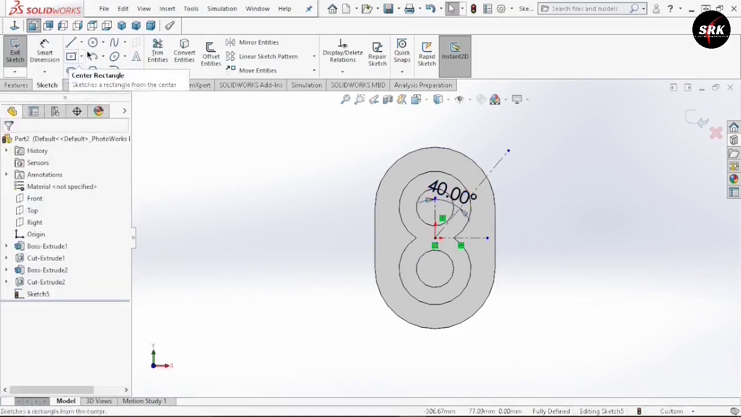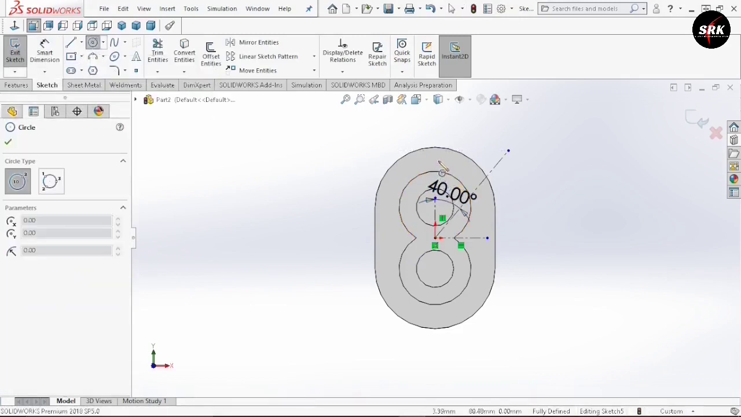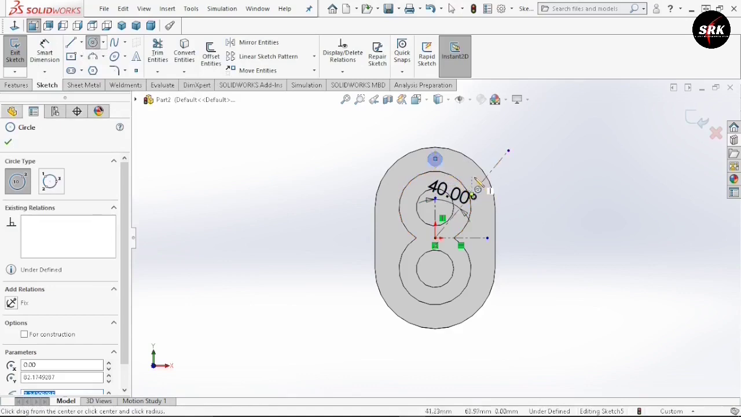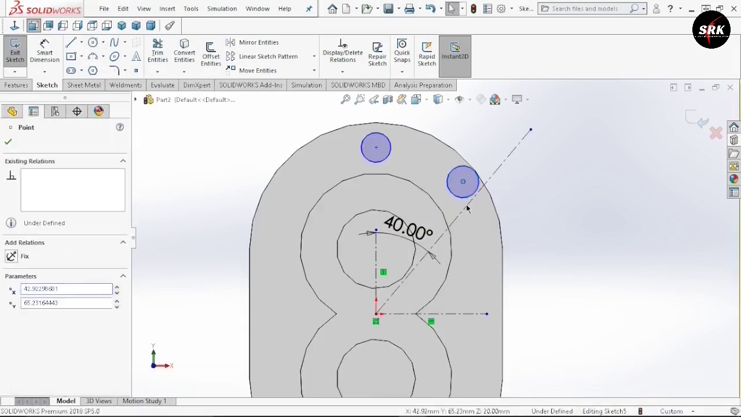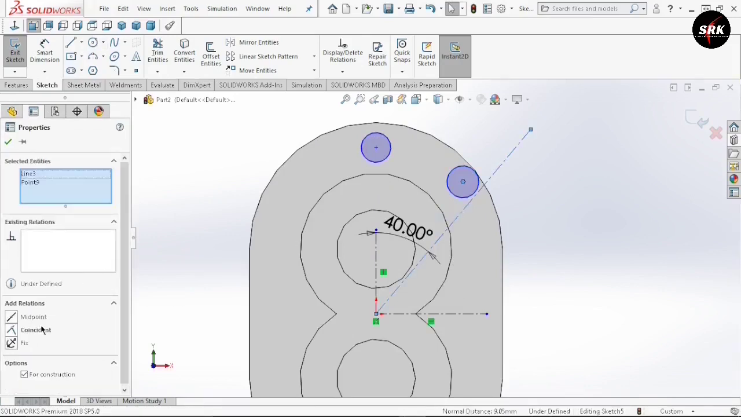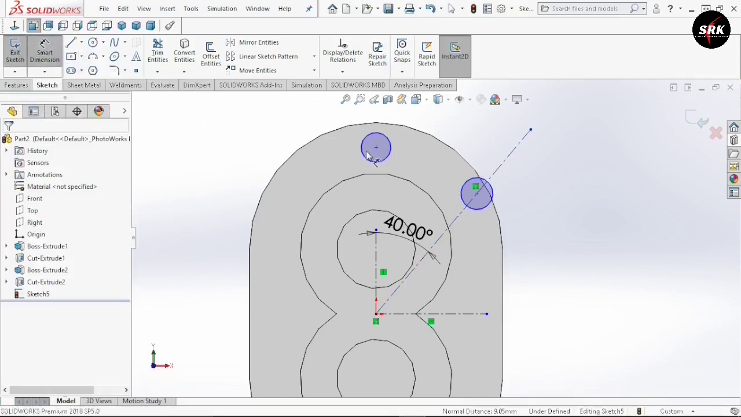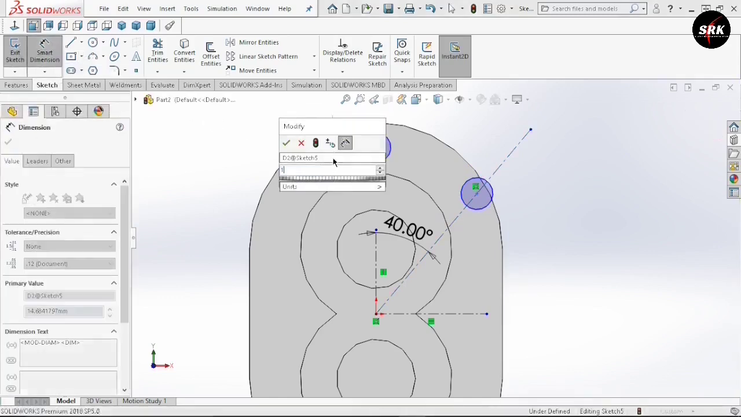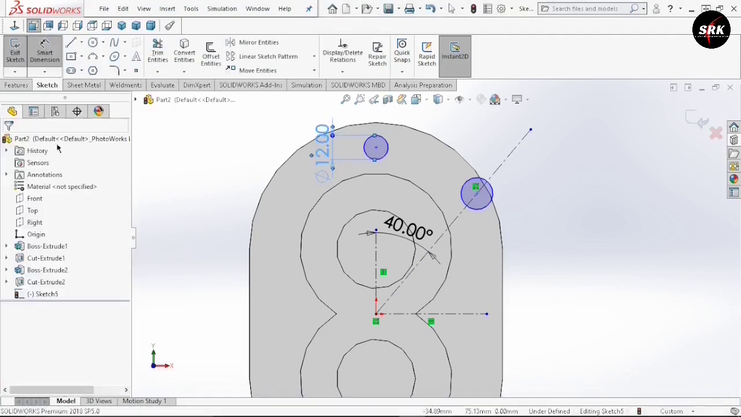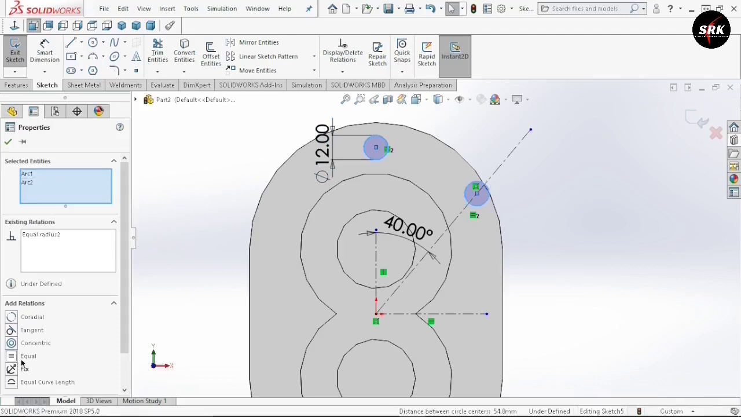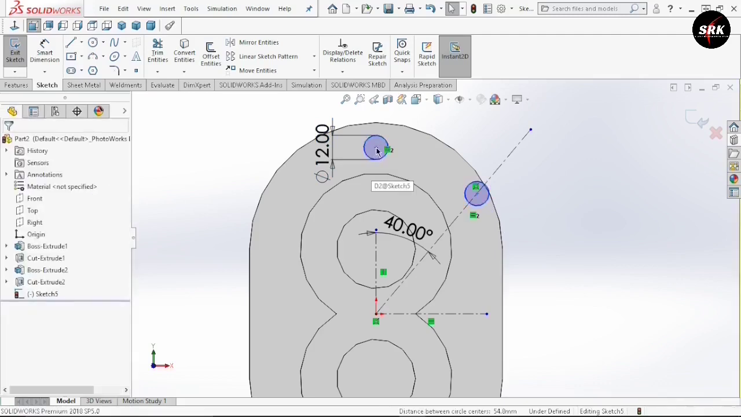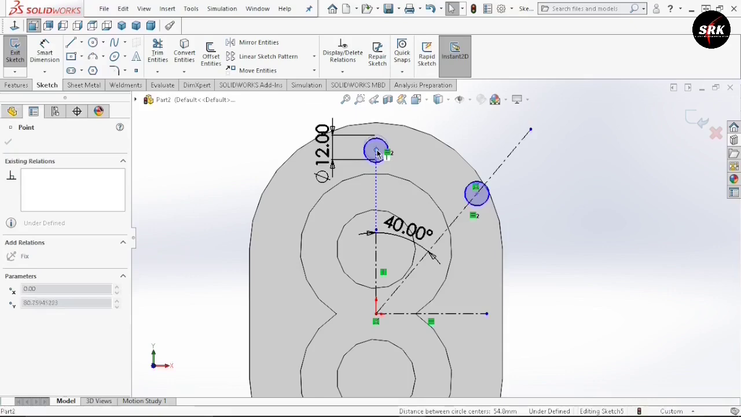Click on OK. Go to circle and draw a circle vertically upwards and one more circle at this point. Now select the center of the circle and select this line by pressing Ctrl key and give the relation as coincident. Click on OK. Now go to smart dimension, select this circle and give the diameter of this circle as 12 mm. Click on OK. Select this circle, press Ctrl key and select this circle and give the relation as equal. Click on OK. Now adjust this circle to the center and in the same way adjust this circle.